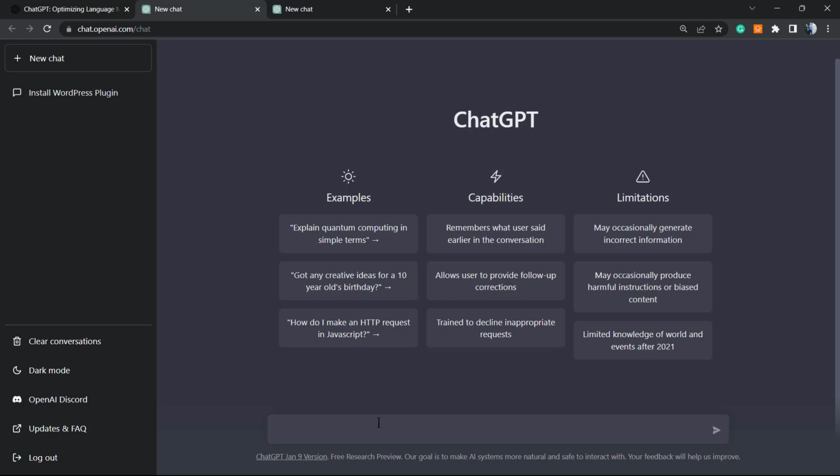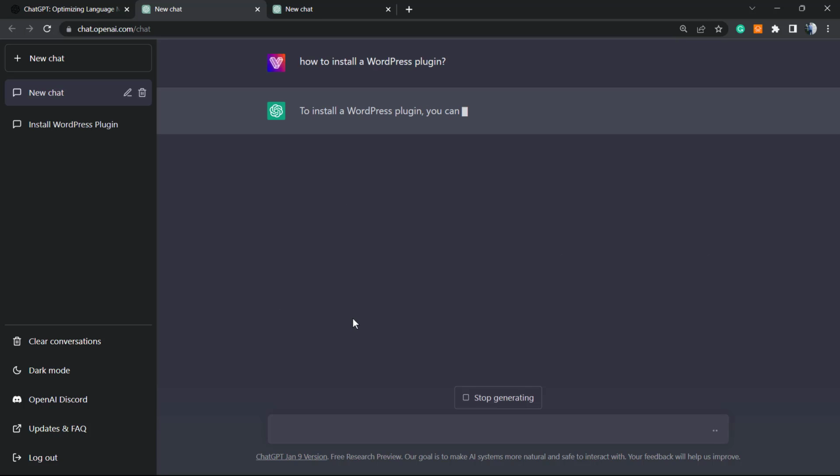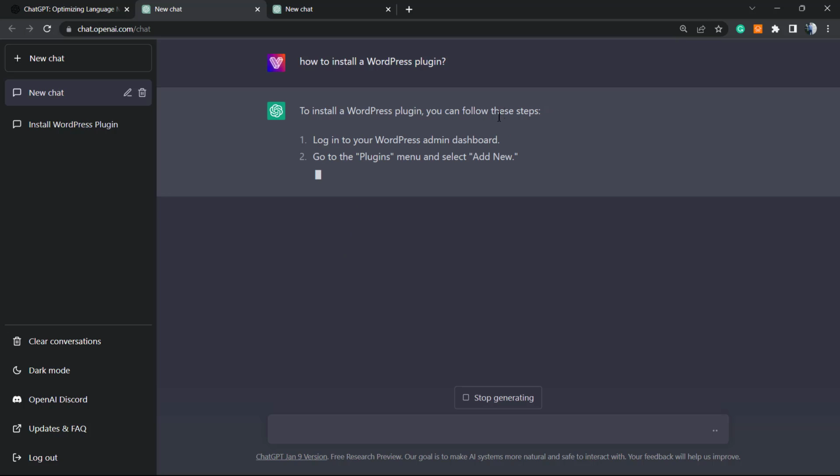For example, a common question that a lot of our users used to ask: how to install a WordPress plugin. Type enter and see the magic happening. To install a WordPress plugin, you can follow these steps.